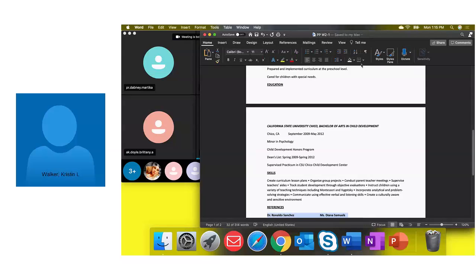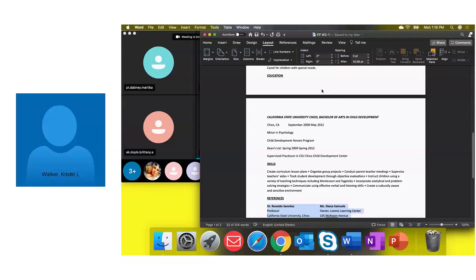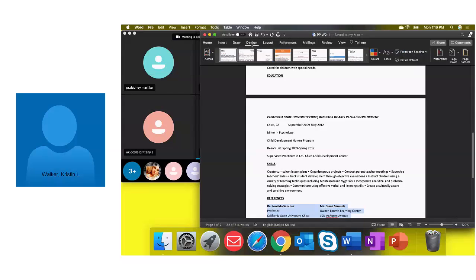Go to the Layout tab, Caitlin. Yeah, doesn't look like you have it. That's a Mac that you're on? Yes. That's probably why. Can you click on the Home tab real quick? Okay, go to the Design tab. How about the View tab?